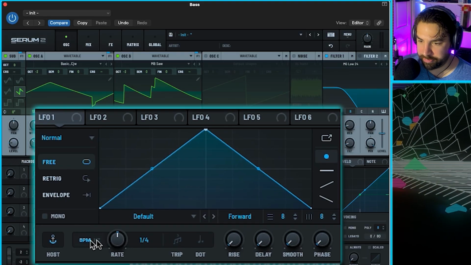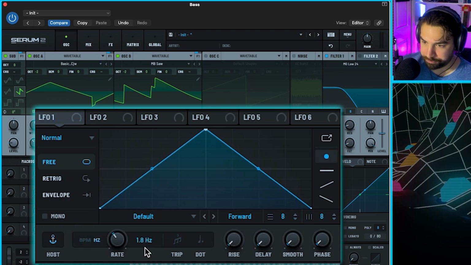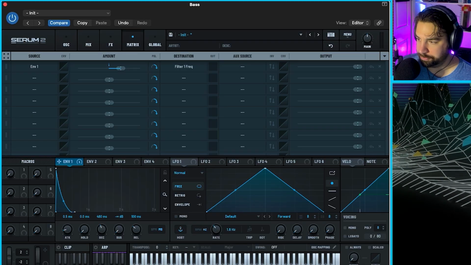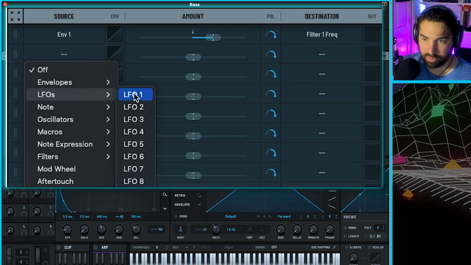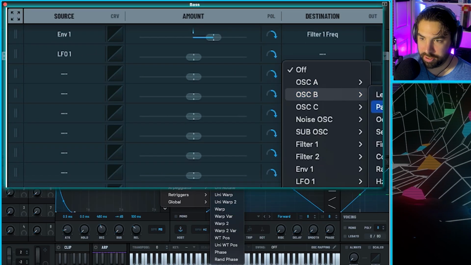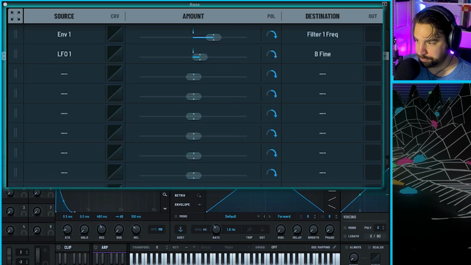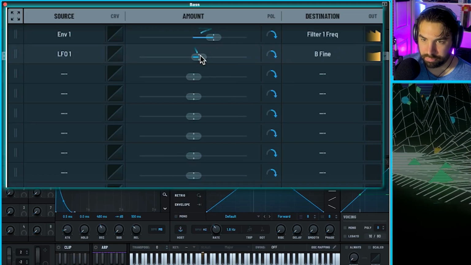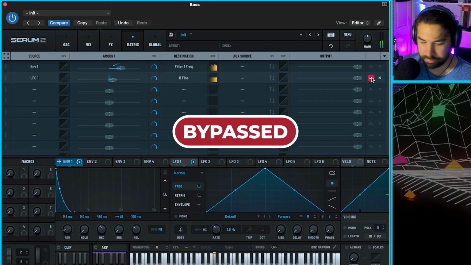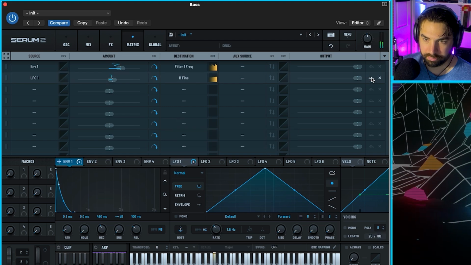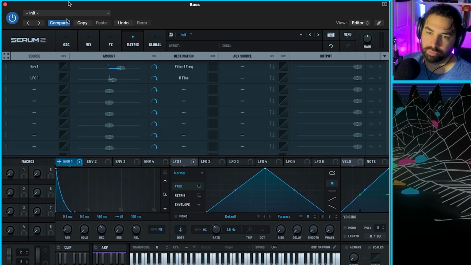We'll put it on free, and instead of BPM, we're going to put it on hertz. And we're going to go 1.8, and we're going to have to modulate the fine tuning in here. So let's go do it for oscillator B. So we'll go LFO1, oscillator B, fine tuning. I'm just going to bump this up a tad, like 10%. It's almost imperceptible. You can hear it just adds a little bit of richness and I feel like width to the sound as well.